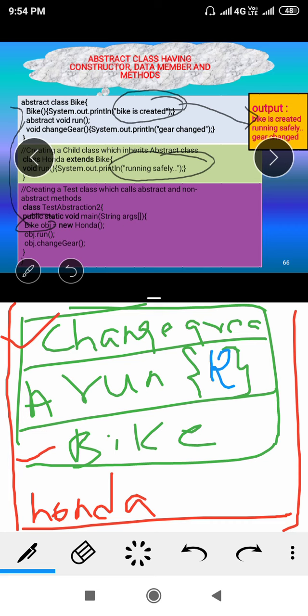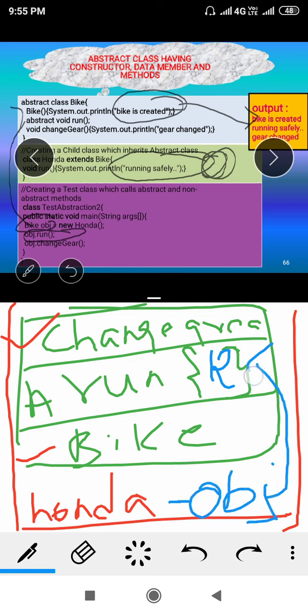Next I come back here, new Honda, which means I'm going to call the default constructor of the Honda class. Now the object is at this juncture. Now obj dot run, my object is obj. So obj is going to call the run method. What is the content of the run method I have? It is running safely, so this also will be printed.